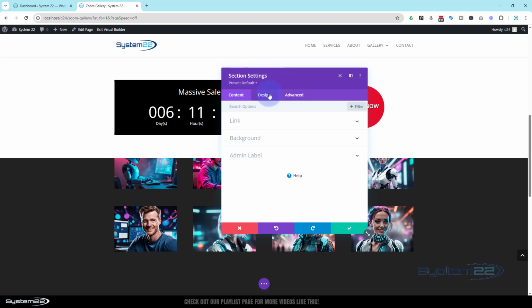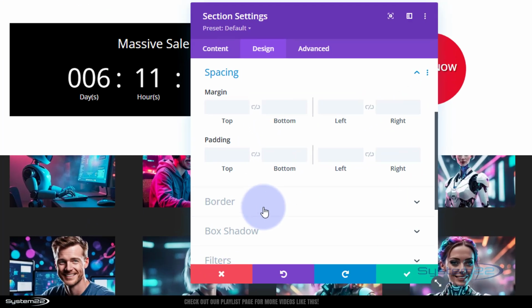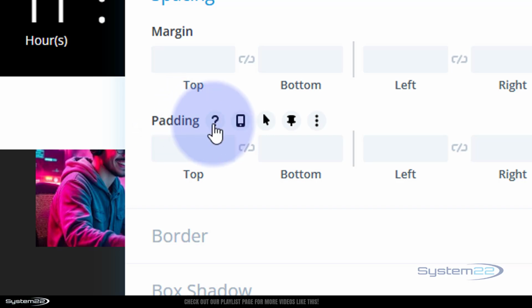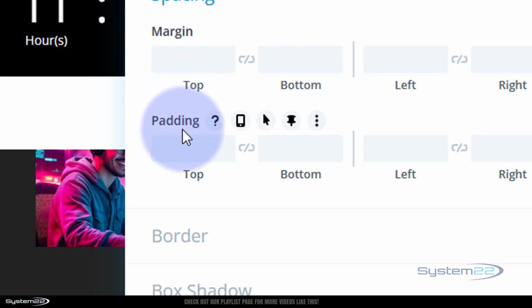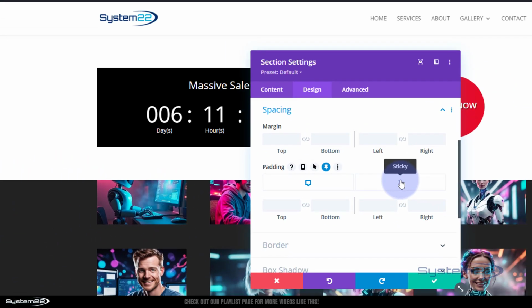I'm going to go to my design here, down to my spacing. I'm going to roll over this dark writing again. You'll see now that we made it sticky, there's a little pin icon there. That's not going to be there if you haven't made it sticky. So I'm going to take any padding away when it gets to the top by clicking on the pin. Make sure you click on the sticky over here, the sticky tab.